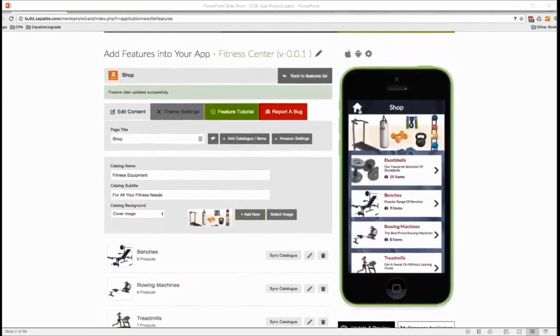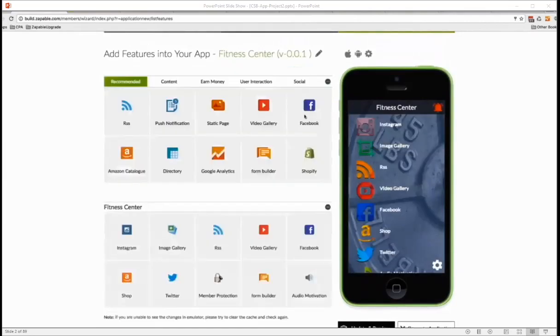You can change the design. For example, you'll see here the cover image. I just got a little image, but I mean, you could have wording for shop.